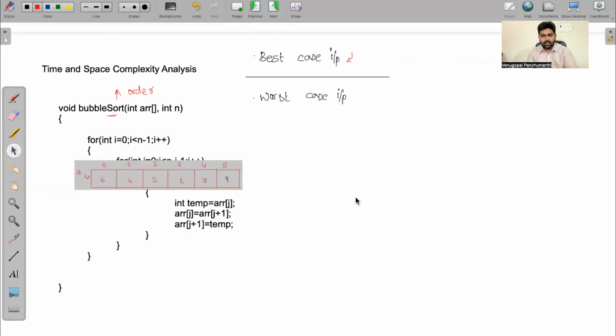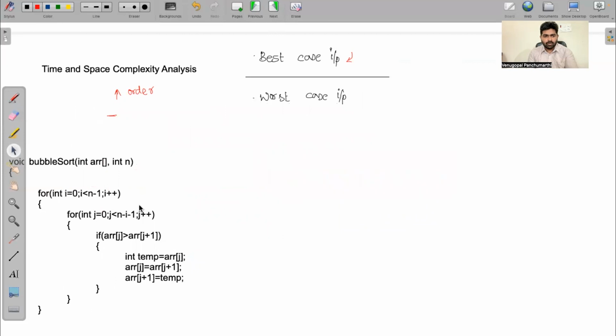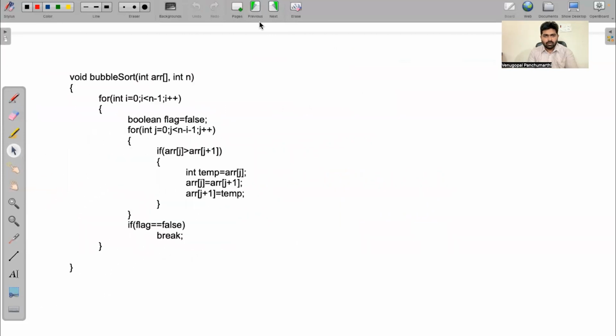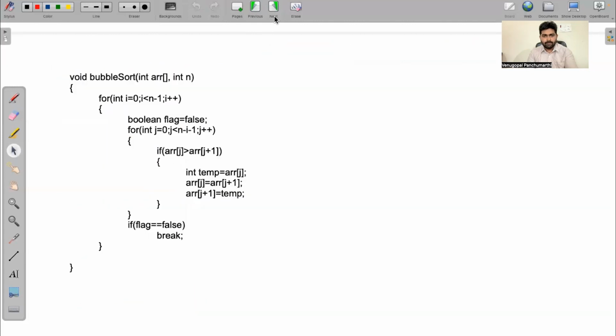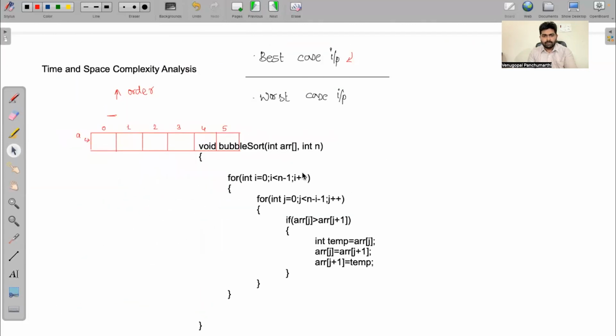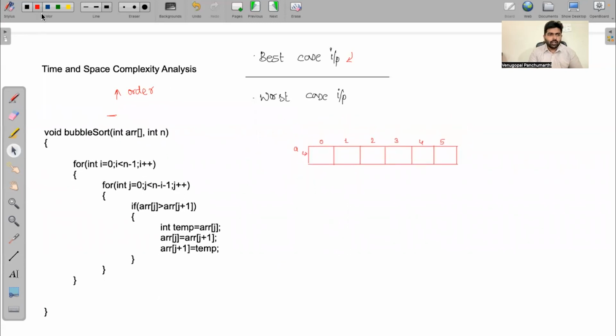Let me take one input here. Let me take one empty array. First I want to concentrate on the best case, so all elements are sorted, maybe 10, 20, 30, 40, 50, 60. Let me take one input where all elements are sorted.